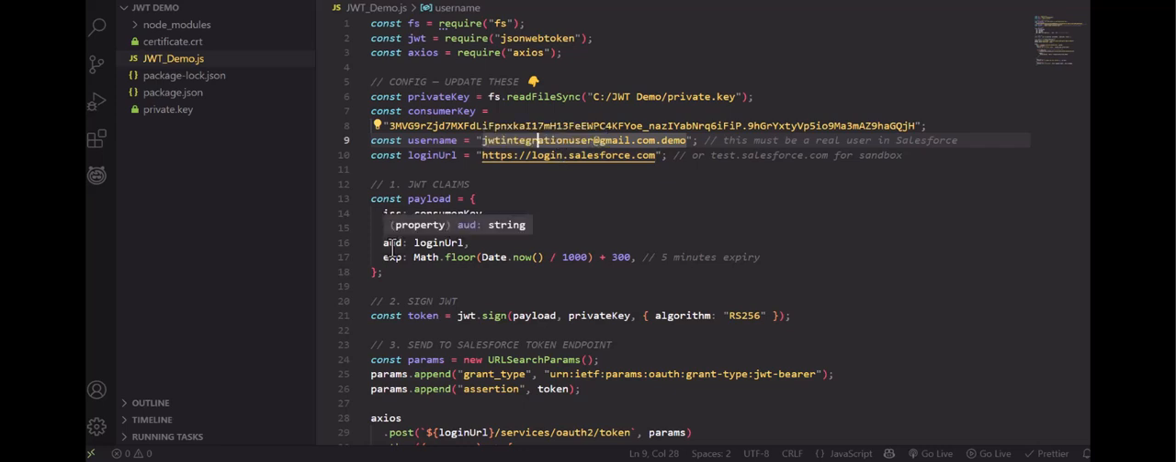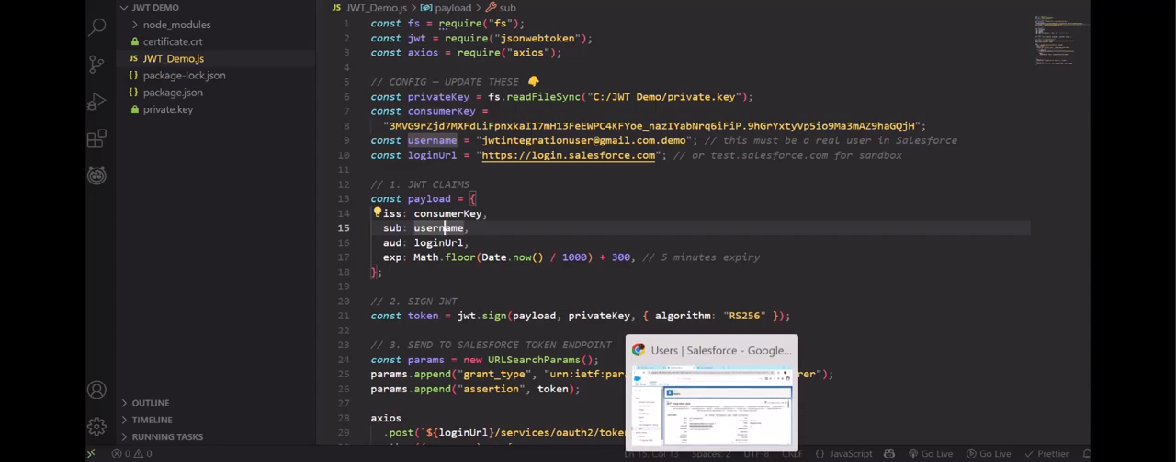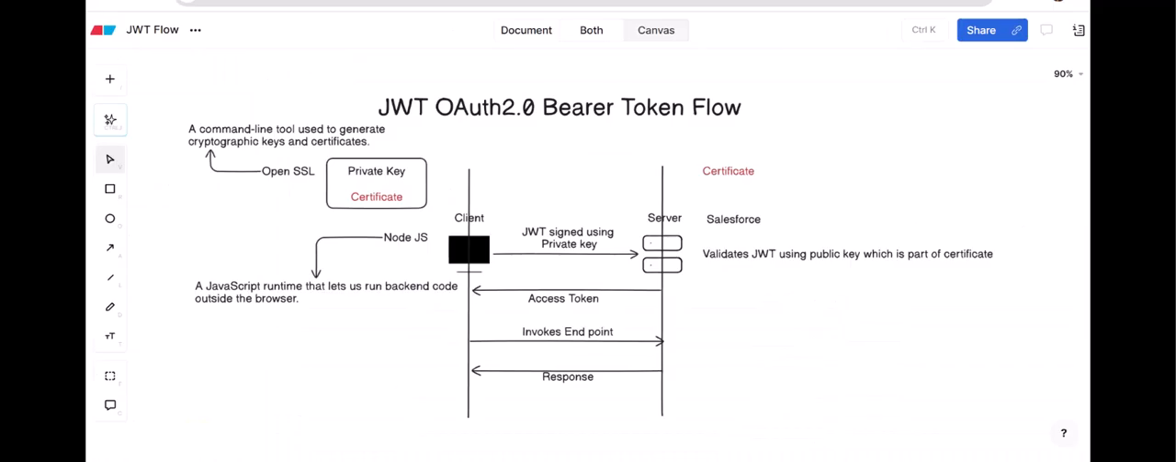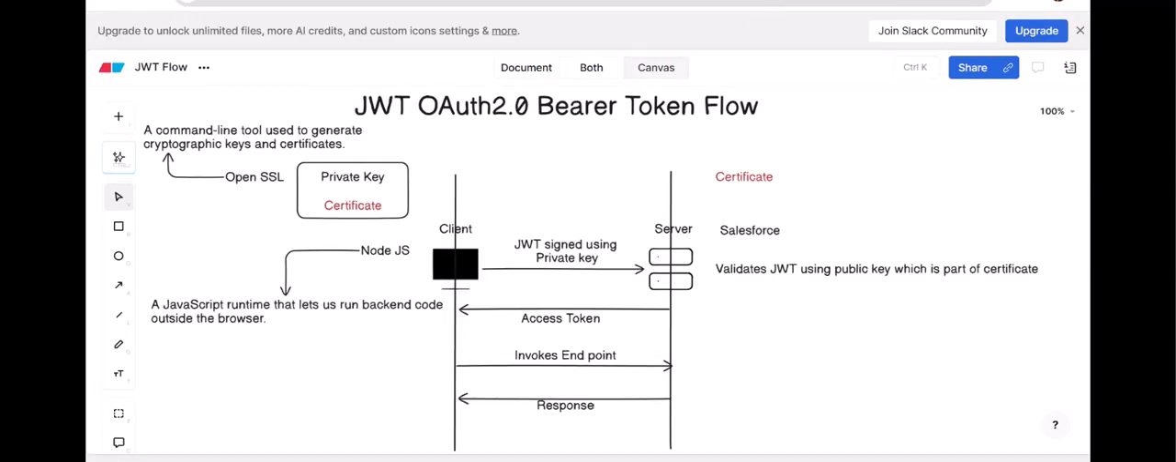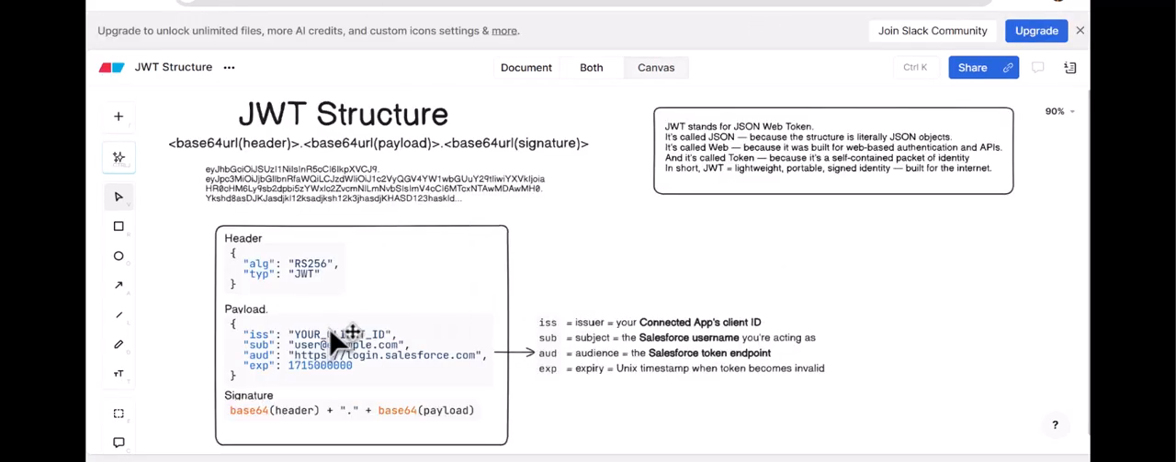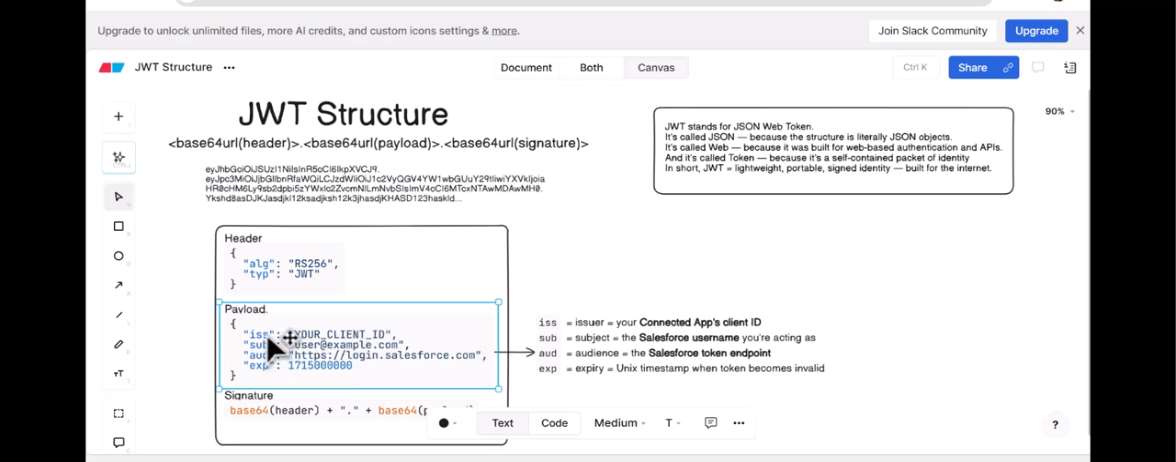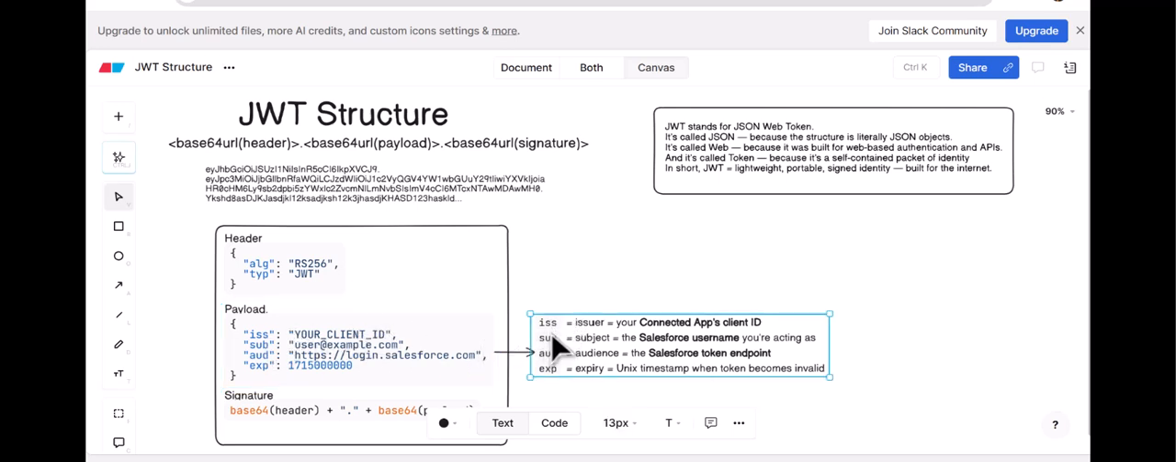Now the next section is this, which says JWT claims. So what is this section? Let's go back to our diagram. Yeah, this one. You remember in the JSON web token, in the payload part, we had these entries which I explained earlier. You see issuer, sub, which is subject, audience, and expiry.